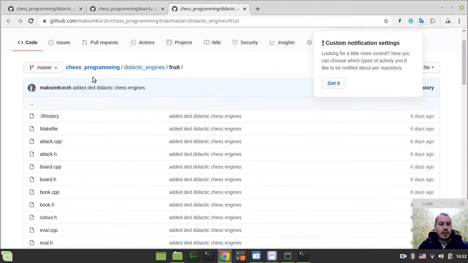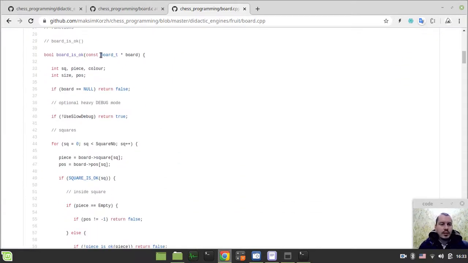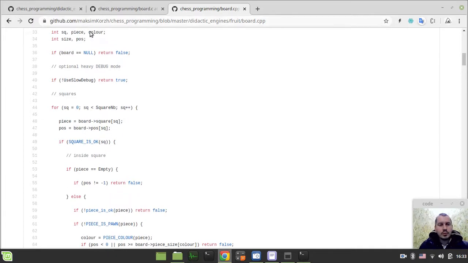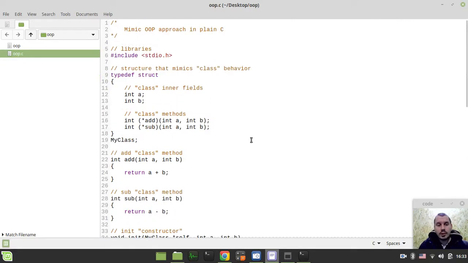And the same stuff is used here in Fruit chess engine, which is much more sophisticated compared to Vice. But again, like you see, this pointer to the instance of the board structure. So again, the same stuff here. So I hope this is quite clear of what's going on here. So we're referencing the board squares, board position, and all the stuff. So just like we were doing here, but much more complicated, obviously. But still, the gist is kind of the same.